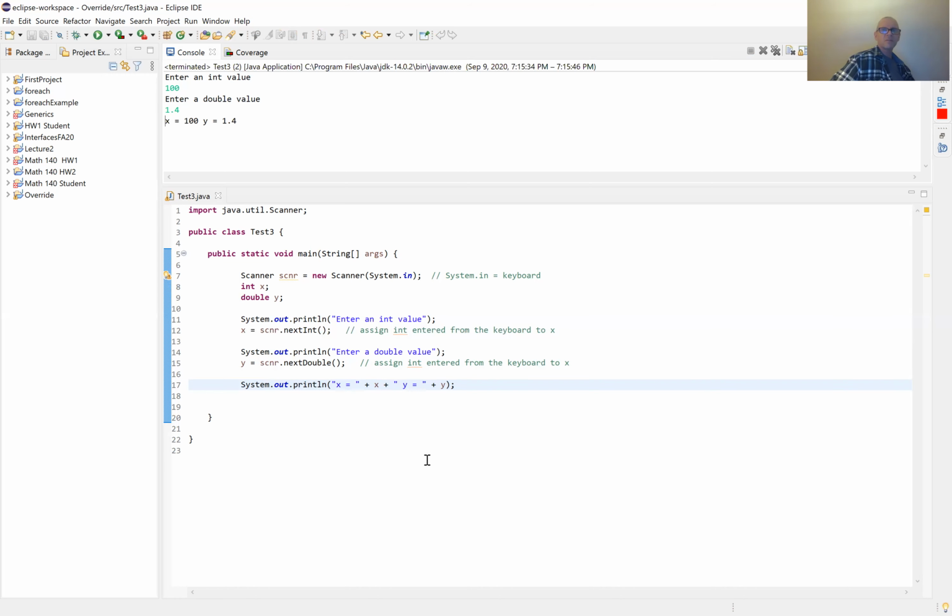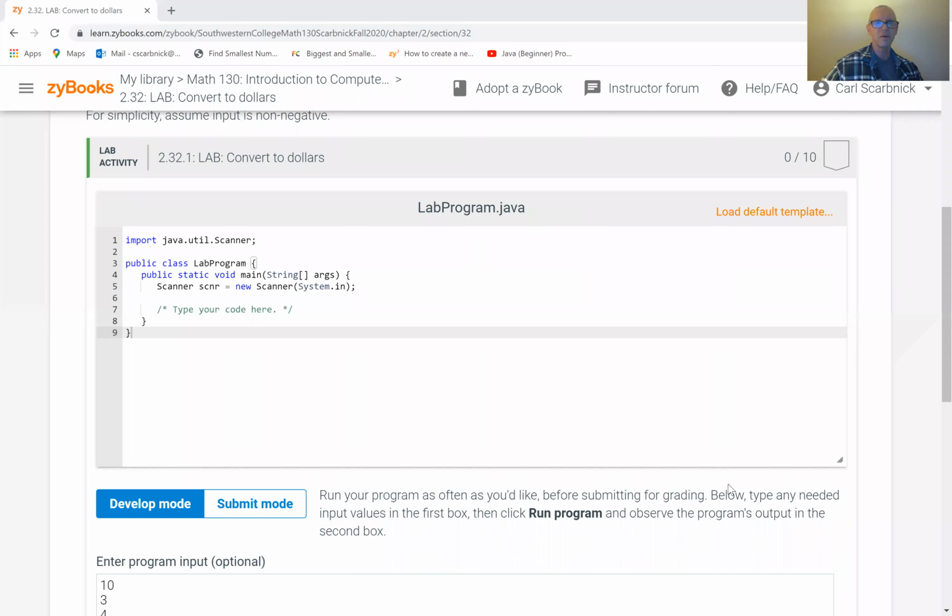And now we're going to do something similar to this in a zyLab. But the method that we especially need to read in data from the keyboard, an integer, because that's what the zyLab is going to have as integers, is next int. So I'm going to stop sharing, and I'm going to share zyLabs, if I can find it. Okay, so this is visible to you. It's zyLab 2.3.2.1, and I'll eventually assign this.